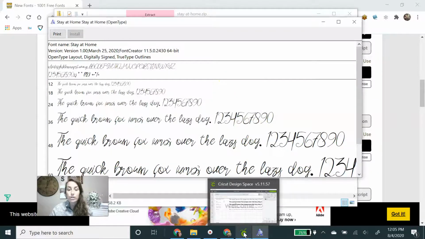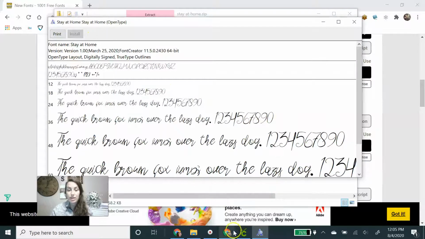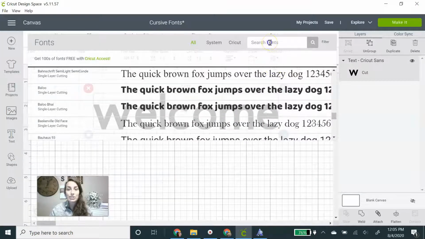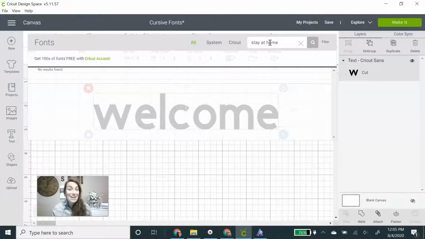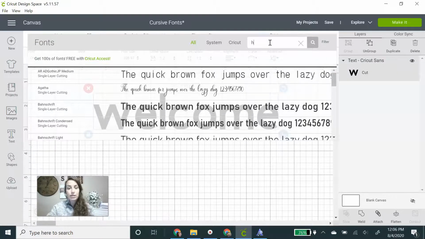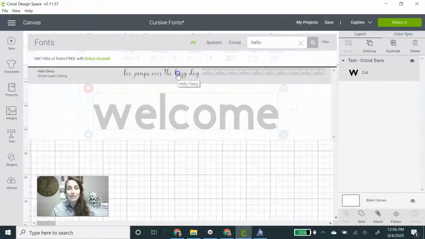Then you're going to go over to Cricut Design Space. Make sure you remember the name. Stay at home. And then up here where it says search fonts, you're just going to type it in. Now, right now, nothing has come up. What you need to do is close out Cricut Design Space and reboot it. That's going to give Cricut Design Space the chance to get it downloaded into the system so that you can use it. So if it's not showing up, make sure you close out and relaunch it. So I'm going to actually use one that I've already downloaded from the internet. It's called Hello Daisy.